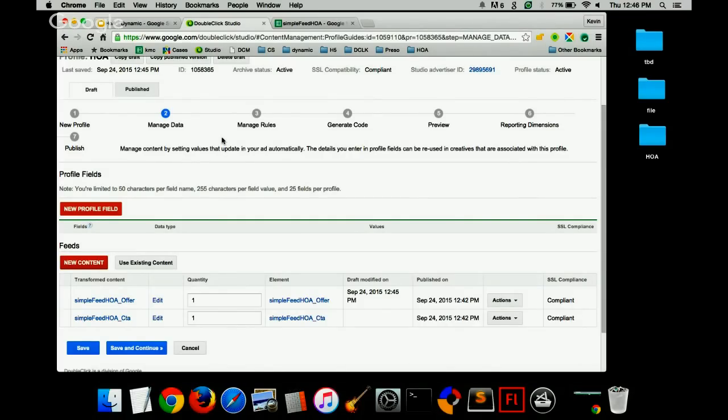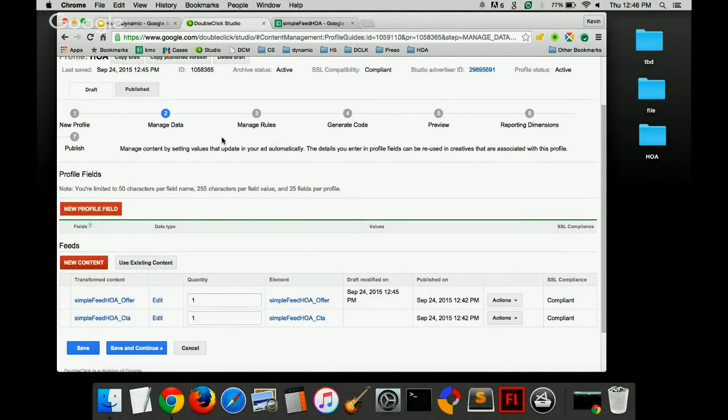So one of the questions is, how do you deal with different size images when you're doing dynamic creative? Sometimes you have a 728 by 90. Sometimes you have a 300 by 250. There's different form factors that are all being driven from the same creative profile.